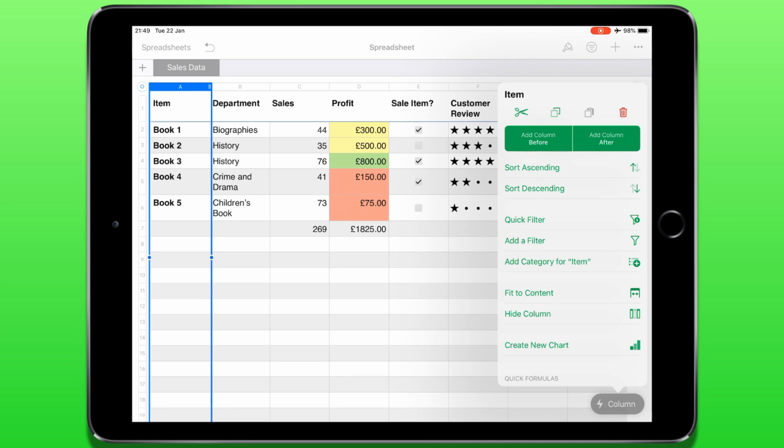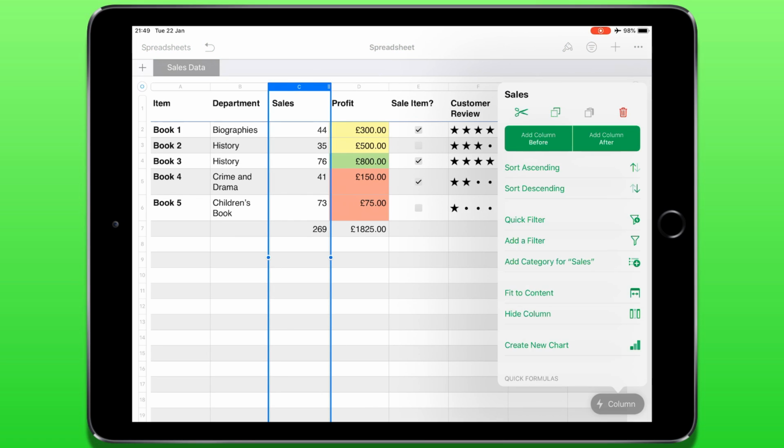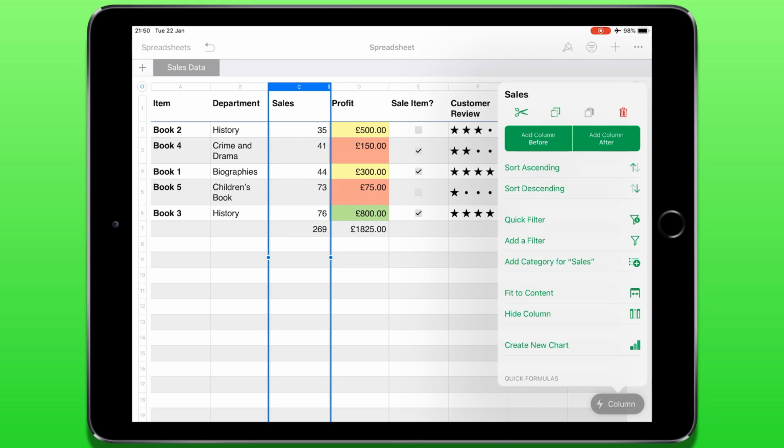I'm going to choose column C, where I have my sales, and then I will choose to sort it in ascending order. You can now see my table has adjusted and it's showing me the sales in order from lowest to highest. If I was to choose descending, then it would just do it in reverse from highest to lowest.